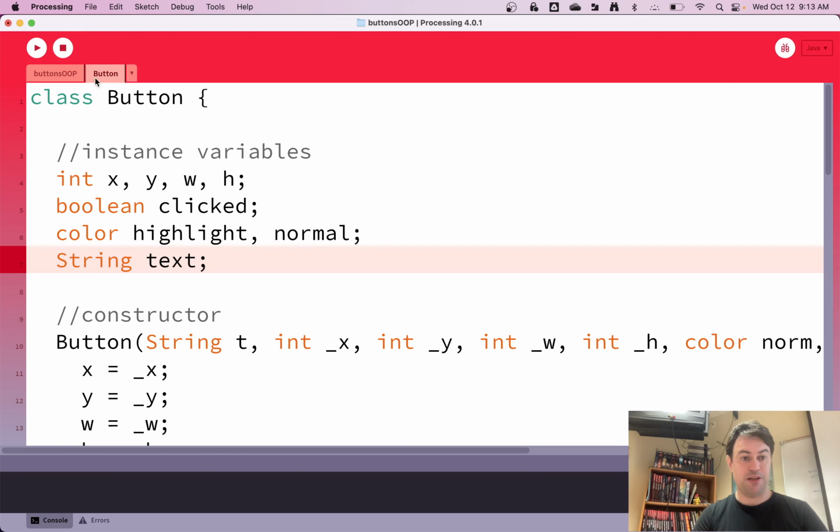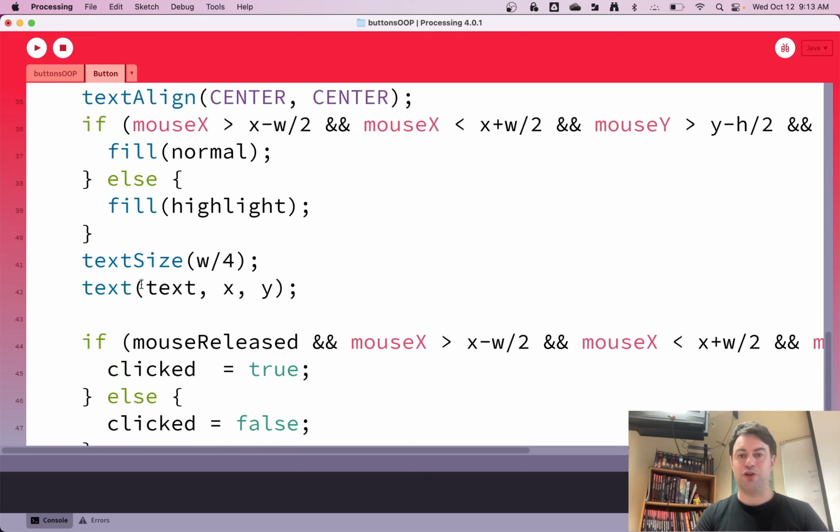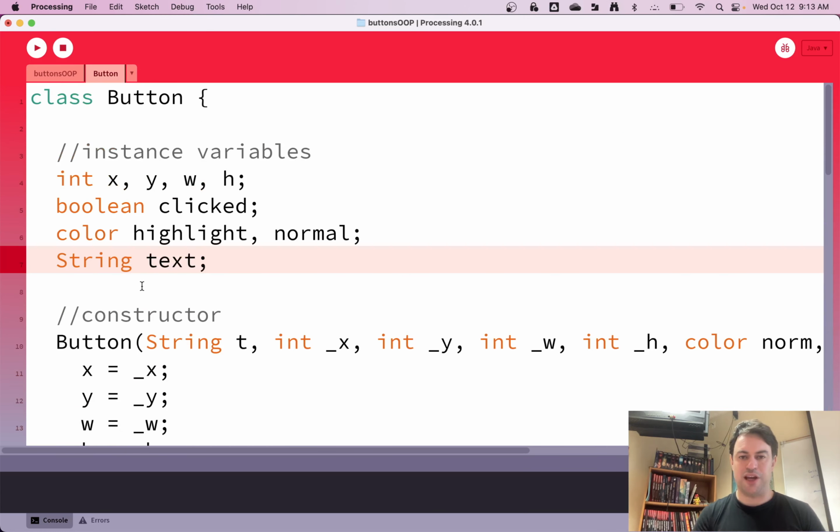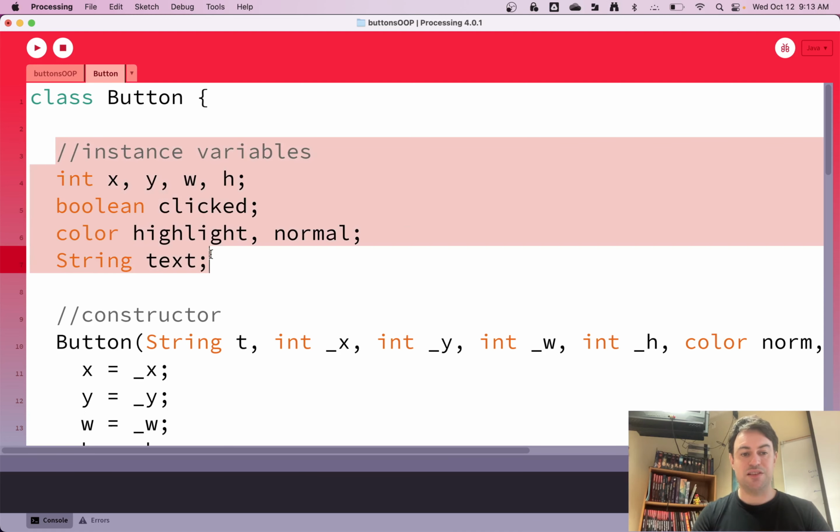So I'm showing you the button tab, where we have all the good stuff here. We'll go over in detail what that is all for. And once you have understood that, then I want you to go and write the void setup and void draw to create a bunch of buttons and make them clickable, make them do stuff. So here's the story. This is the button class, and I'll introduce you first of all to the instance variables.